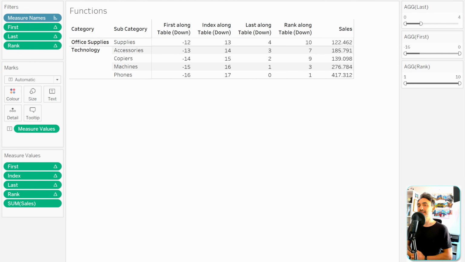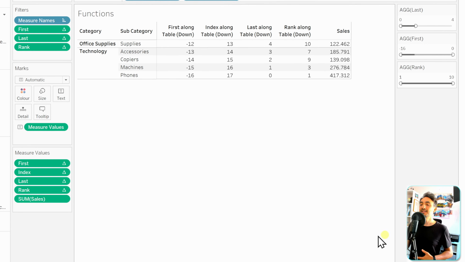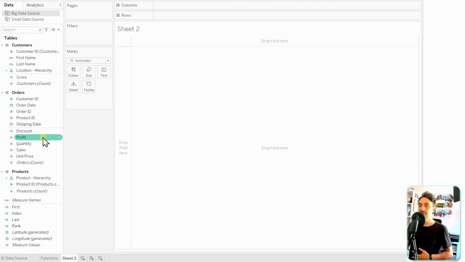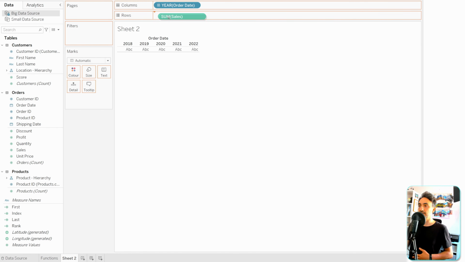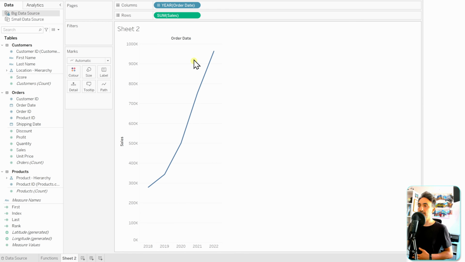Alright guys, moving on to the second use case for these functions. I usually use them in other calculations to generate a reference line. Let's have a quick example. Let's go and create a new worksheet. We're going to take the order date to the columns and as well the sales to the rows. And this time we're going to have the months as well.